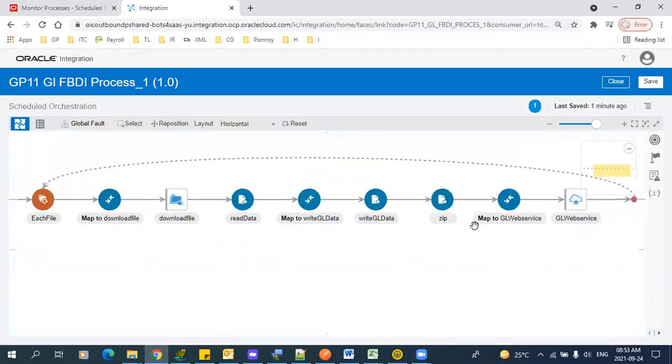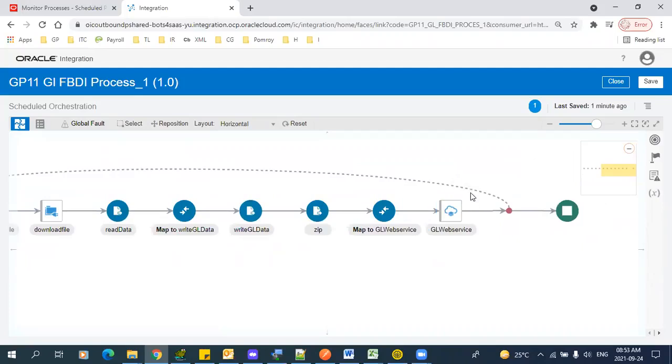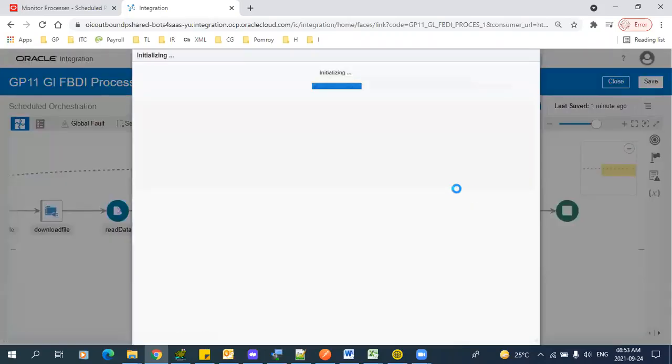So this is our connection. Just try to edit the same. It is not working.